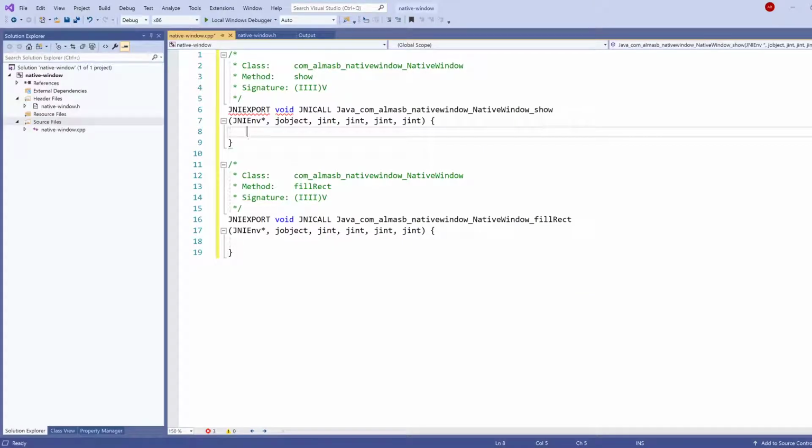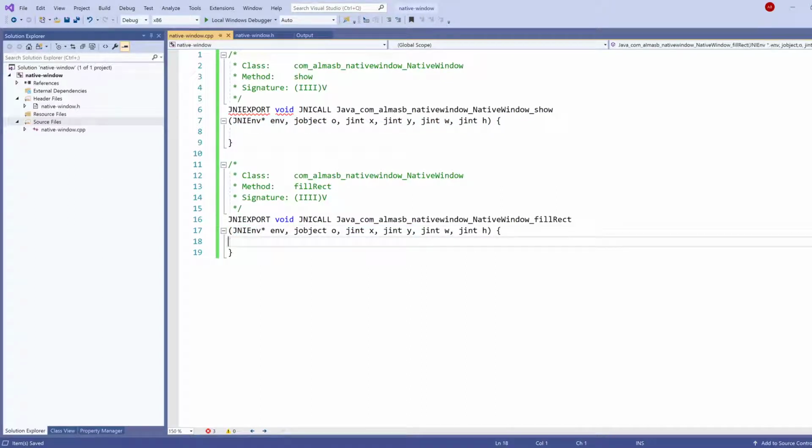And if you look closely, you'll find that the function signatures are actually very similar. This is X, this is Y, this is W and H. And this function actually has exactly the same signature, which is fine. So you can see show, fill rectangle, it's the same things that we created.